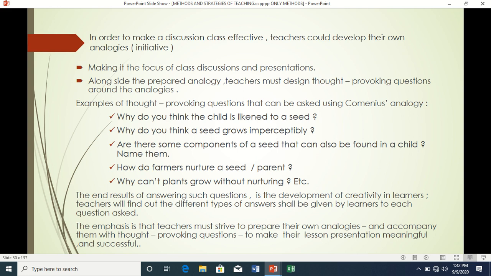Now, alongside your prepared analogy, you write down thought-provoking questions. You remember I just asked in my analogy, why should the carpenter work with so many types of woods? Why should he work with types of tools? These are thought-provoking questions. Who is in the education realm, who is represented by the woods? And how about the tools? So these are questions that you need to sit down and write.